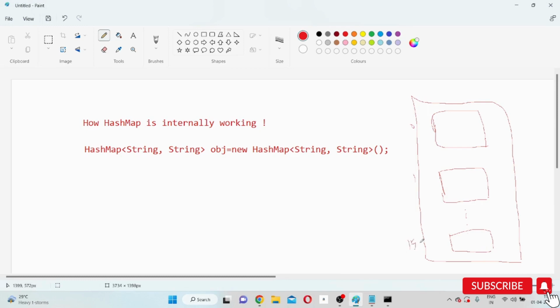The default or initial capacity is 16. When we create a HashMap object, internally the JVM creates 16 buckets, and in each bucket the data items are assigned. Here there is a concept of a linked list that we have to know. The data items are assigned in the form of a linked list. That's why the question is how HashMap is internally working.